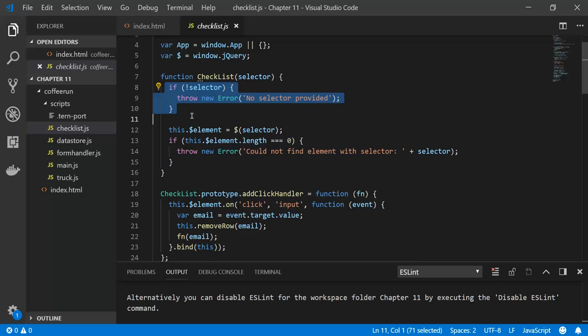We just want to check that the selector exists. So we say if not selector. We're checking that we actually have a value in that selector. If we don't have a value in there, we want to throw a new error immediately. Hey, there's a problem here. You haven't given me a selector, so I can't go any further.